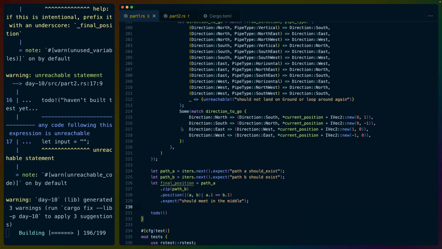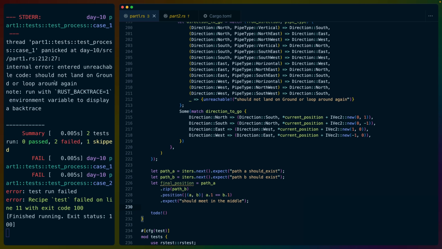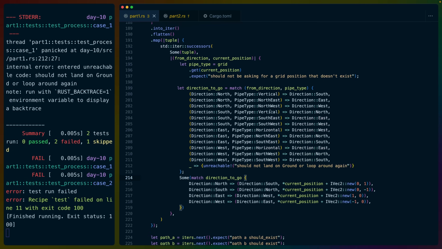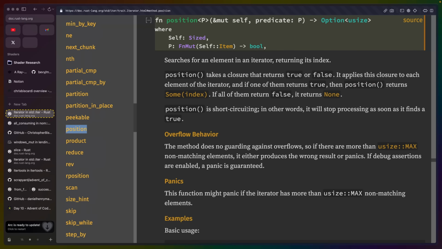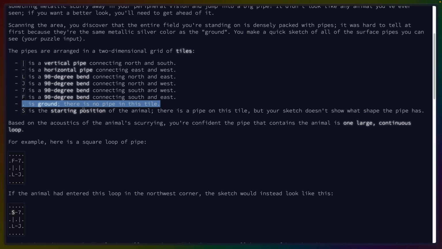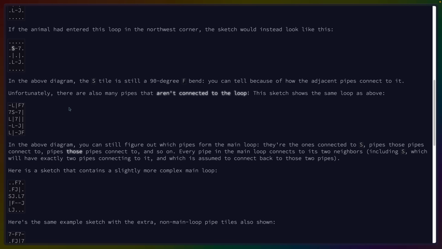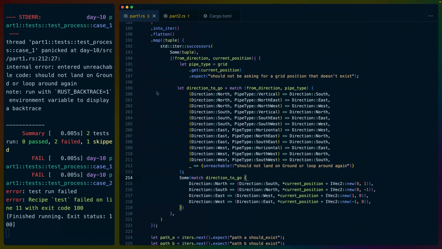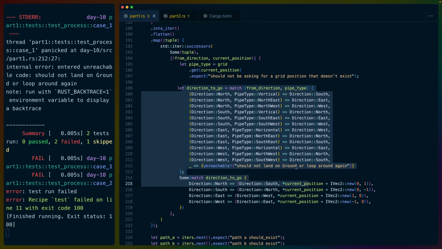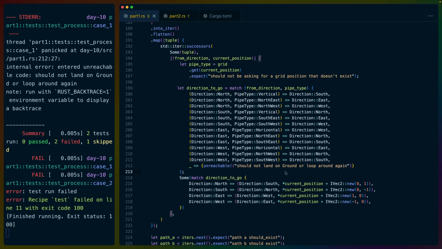So we clearly have an issue in our traversal here, should not land on ground or loop around again. I think that ground doesn't count, right? There is no pipe in this tile, therefore we cannot be there or do not want to be there. That seems correct to me. So I must have had a logic error in my match, which is easy for me to think of because this is gigantic. Should not land on ground or loop around again. So we're hitting here. Let's do value, and we'll stick that in the error message, or the panic message rather.